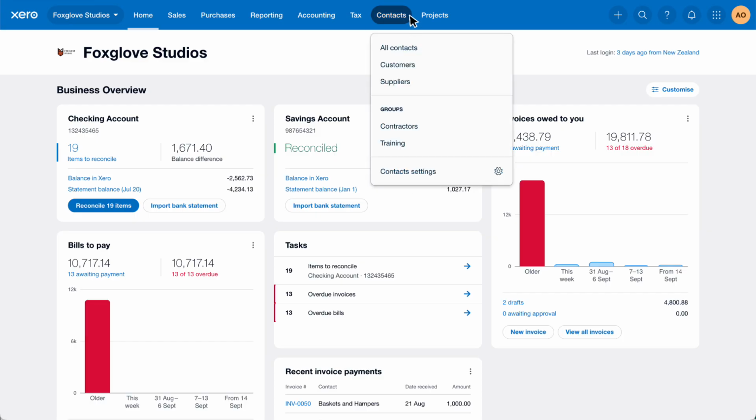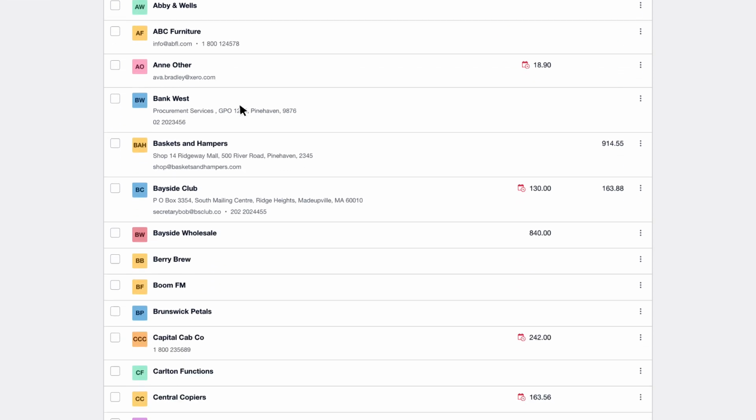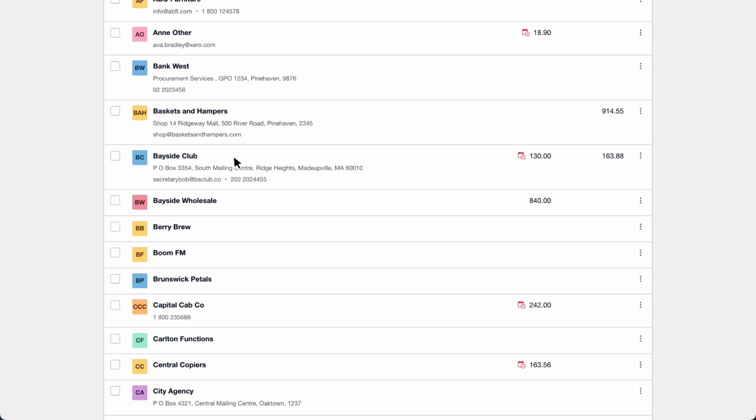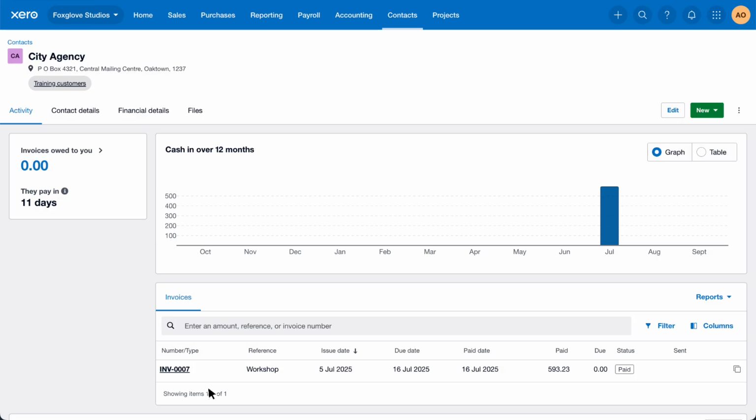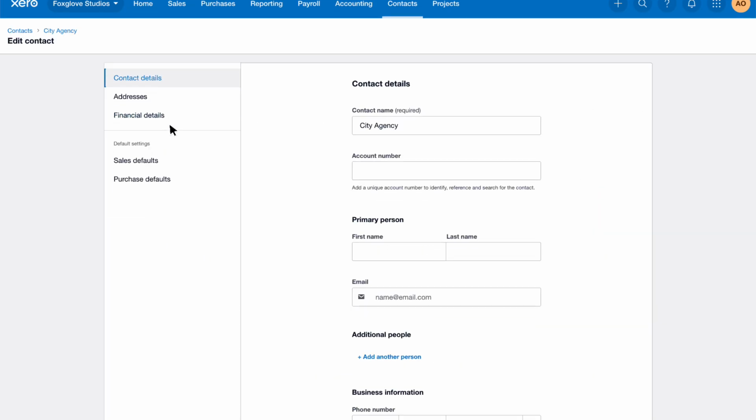Click Contacts, then select All Contacts. Enter the customer's name in the search bar or scroll to find them, then click to access their contact record. Click Edit. Click Financial Details to skip to that section of the contact record.